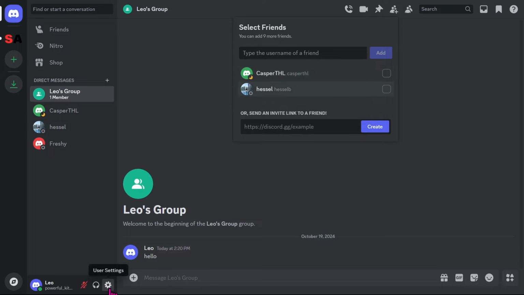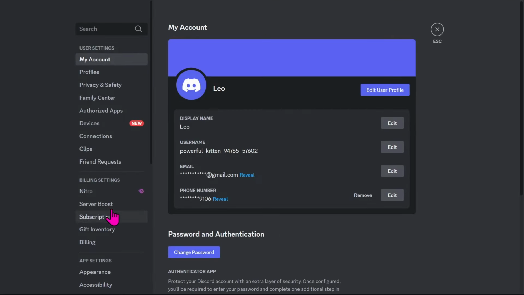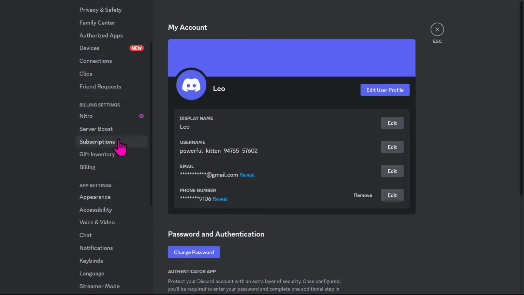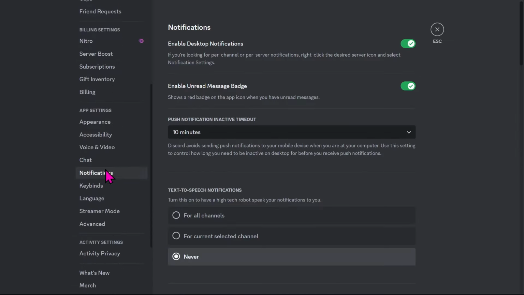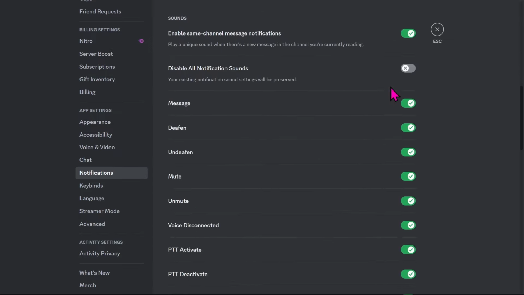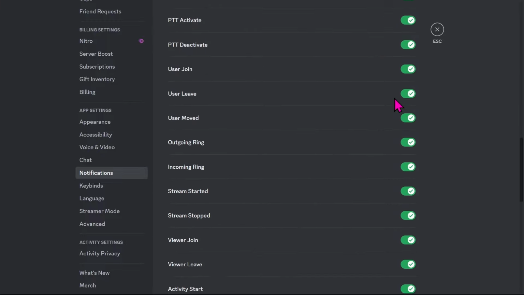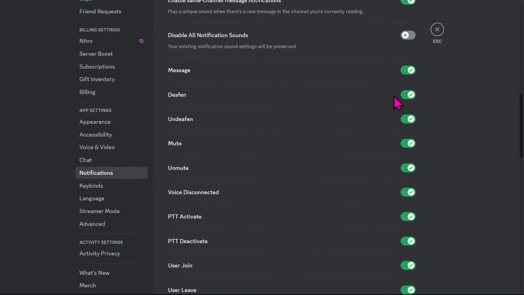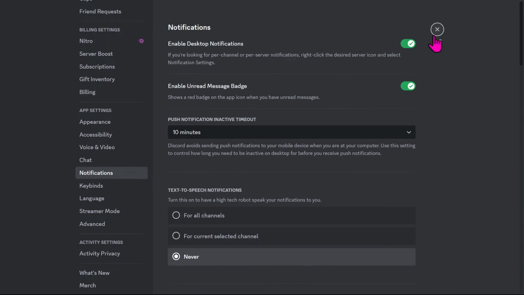Some other things you can do though, here's how you can completely turn notifications off. Go to the settings, click the gear icon like I just did, scroll down, click notifications. And you can completely turn them off, or you can go and choose which notifications you want to hear less of them. There's also ways that you can get custom notifications.